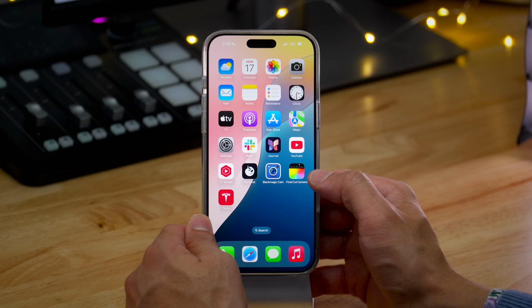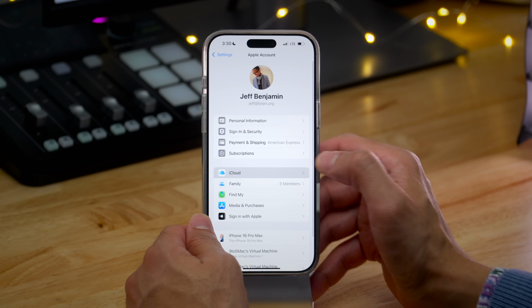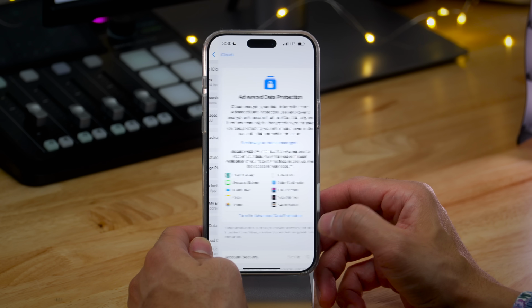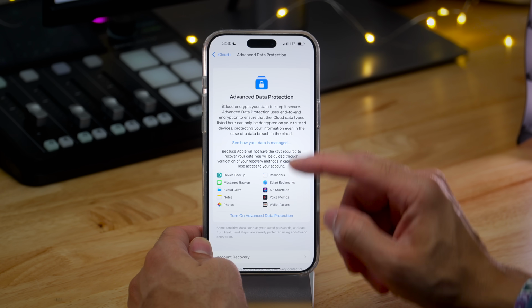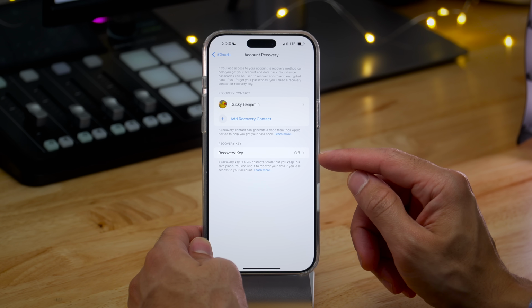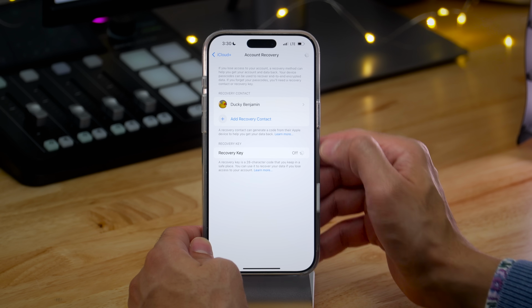Now let's talk about adding a recovery key. So we're going to go to Settings, your user, iCloud, scroll down to Advanced Data Protection, tap it, and then scroll down here and select Account Recovery. We already added the recovery contact. Now it's time to add the recovery key. So you just tap where it says Recovery Key.